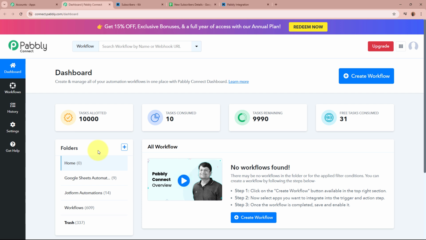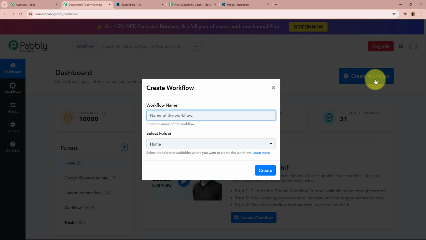In order to start an automation process in Pabbly Connect, we need to create a workflow. For that, click on this top right corner button right over here that says Create Workflow. A dialog box is then going to appear in front of you, which is asking for the workflow name and for us to select a folder. So for the name of my workflow over here, I'm going to give it as Add New Kit Subscriber Details in Google Sheets. So this is the name that I want.